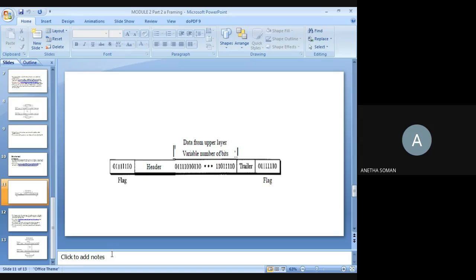Right? Now what happens if the flag pattern appears along with your data? How do you inform your receiver that that is not the end of the frame? That is overcome by a process called bit stuffing.